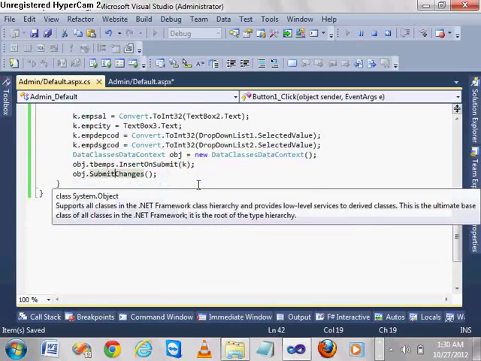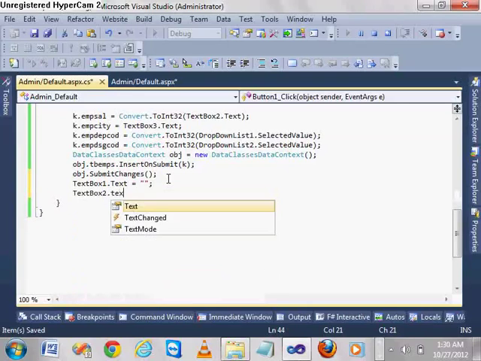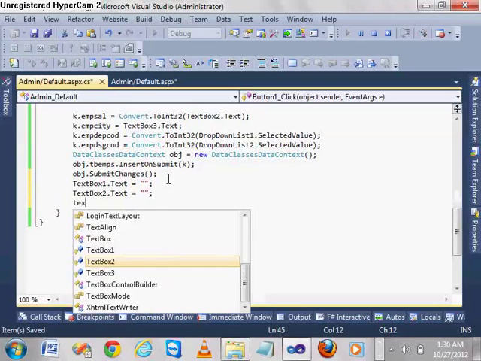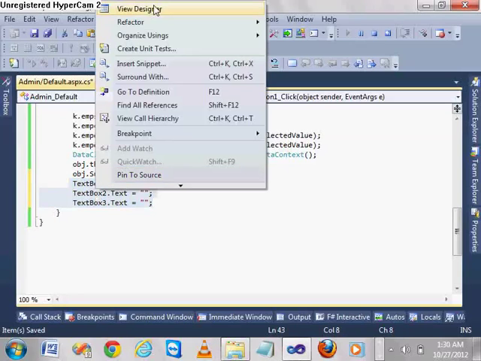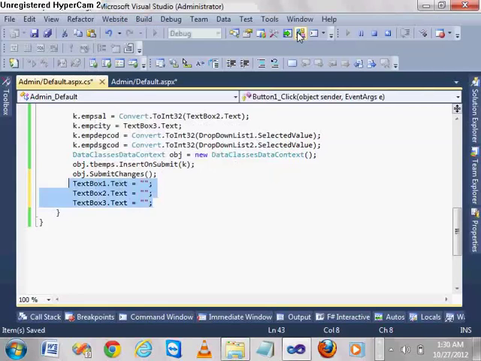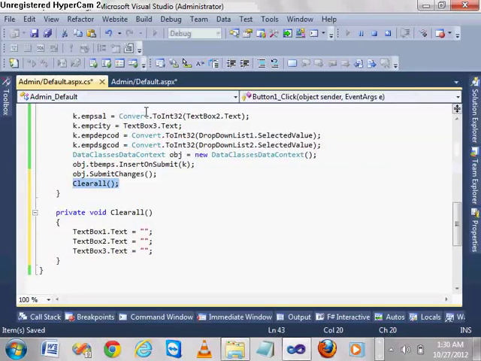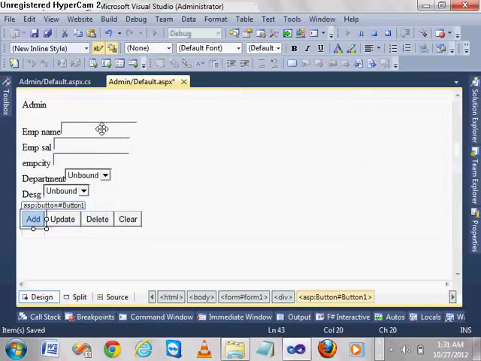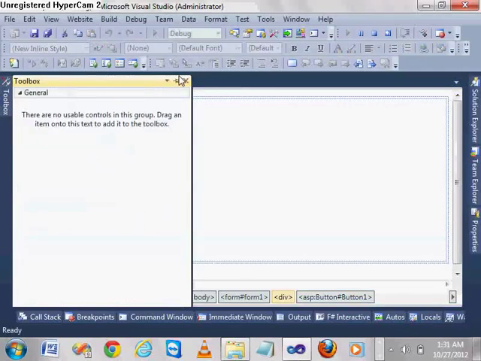Okay, now we will clear all the text fields. textbox1.text equal to empty, textbox2.text equal to empty, and textbox3.text equal to empty. We will call this again and again, so we will create a module of it. Okay, now this is the work of our employees.